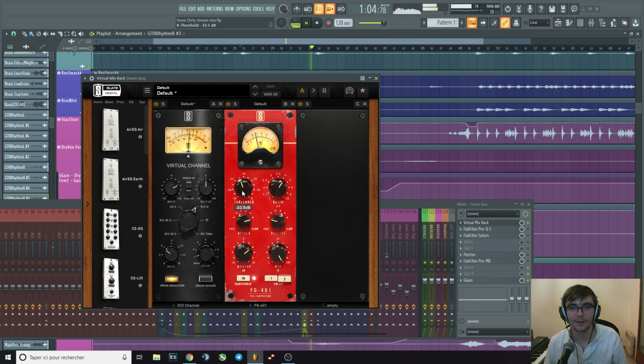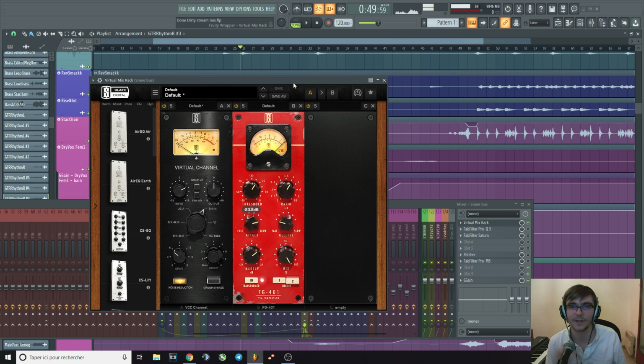You can see that this setting is a long enough attack that it's leaving some sustain. It's leaving some punch. It's not like crushing the snare. It's leaving that snap. So it's just kind of enhancing the snap a bit, even though I'm not doing much.